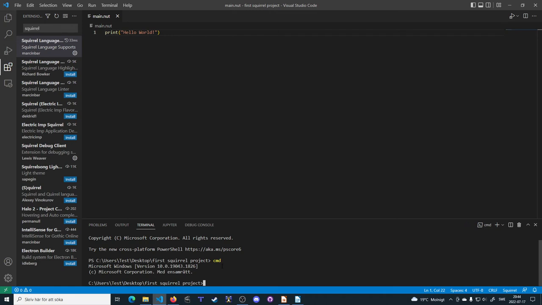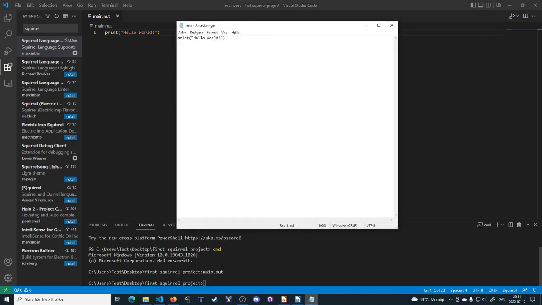You don't need to do that if you're on Linux, but if you're on Windows, it's gonna go with PowerShell by default. Therefore, you need to type in cmd to make sure it runs the code in the cmd, I guess. And then you type in the file name, main.nut.